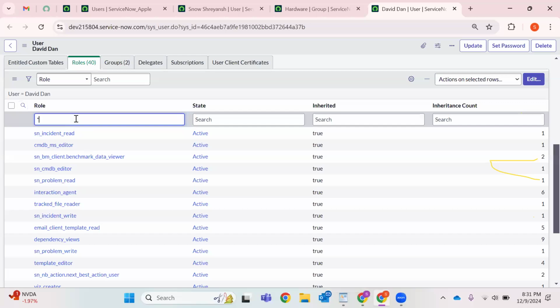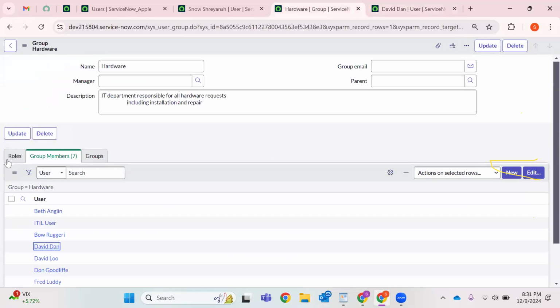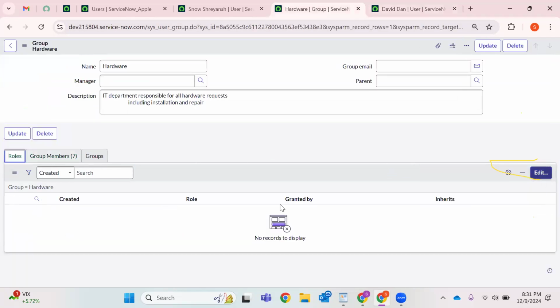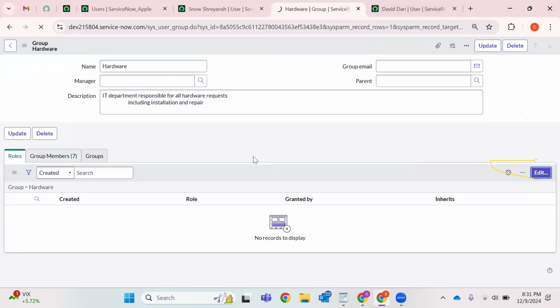Type whatever you want, but before typing, add a hashtag, which you get with shift and 8. This is a string matcher. For example, if I search for the word survey, this will help find the details. See, survey reader is there, but survey creator is not there. Now I'll go and add a survey creator role, to the hardware group, not to the David Dan profile. Just click on edit. I'm adding it to the group.